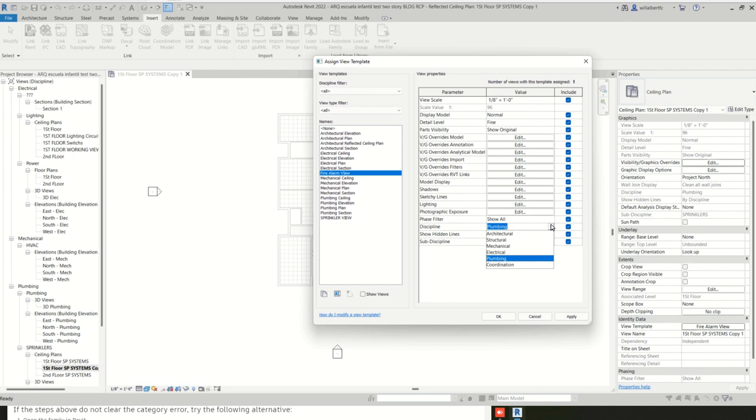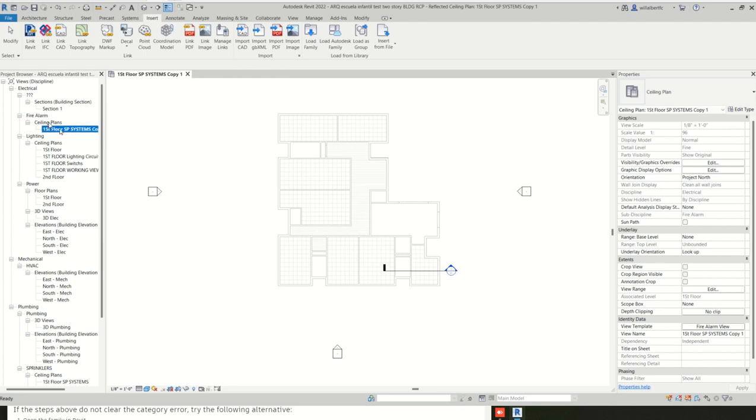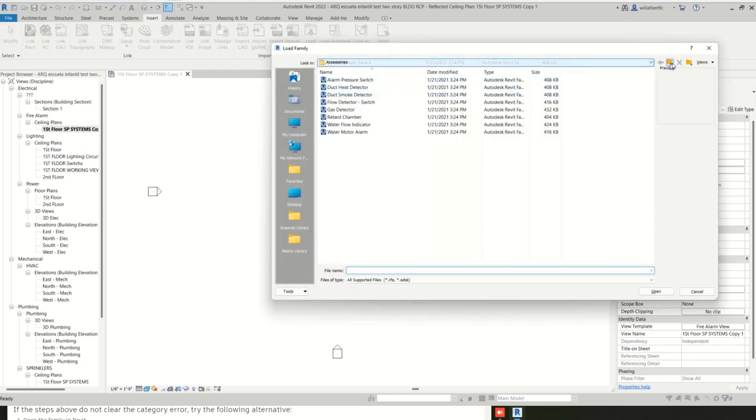Okay, let me double check. Electrical, electrical. I think I've already created one. Well, okay. Fire alarm. Hit apply. Hit OK. Okay, here we go, we are good. So let's keep loading families.